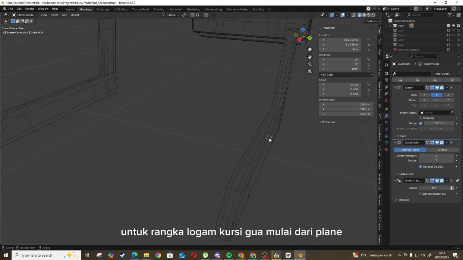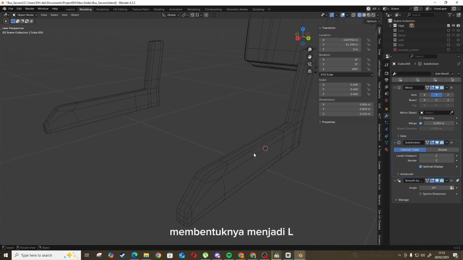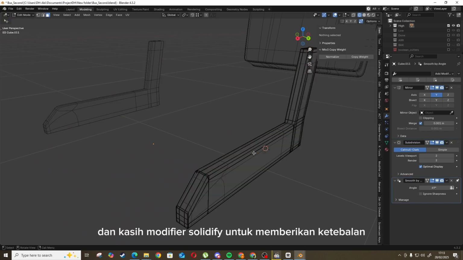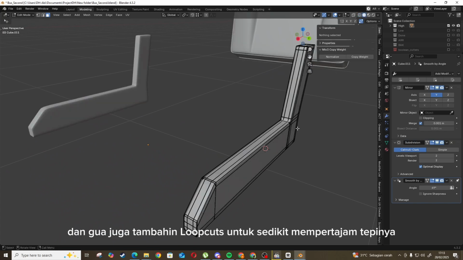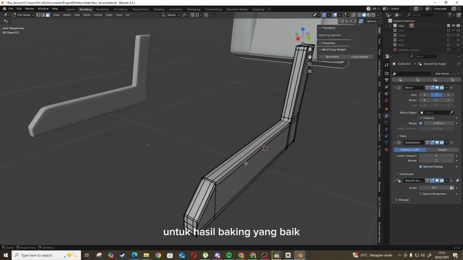For the seat metal frame, I started with a plane, shaped it into an L, and applied a solidify modifier to give it thickness. Once it had the desired L shape and thickness, I applied the solidify modifier. To maintain a consistent look with the seat, I copied the subdivision surface modifier from the seat and applied it to the frame. Finally, I added loop cuts to sharpen the edges a bit, while still keeping them rounded enough for good baking results.